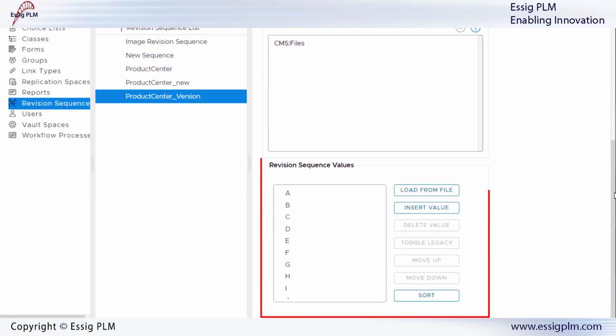Below Selected Classes, there is the Revision Sequence Values box. Here we can see all the possible revision values for this sequence. For new sequences, this box is empty. It is possible to load a revision sequence stored in a text file, or we can enter manually the single elements by pressing Insert Value.